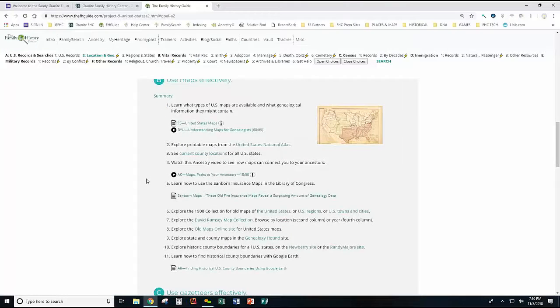Okay, now we're going to go down to step 7. Explore the David Rumsey map collection. This is a very interesting one. So I'm going to click that. It takes us to an external website, the davidrumsey.com.